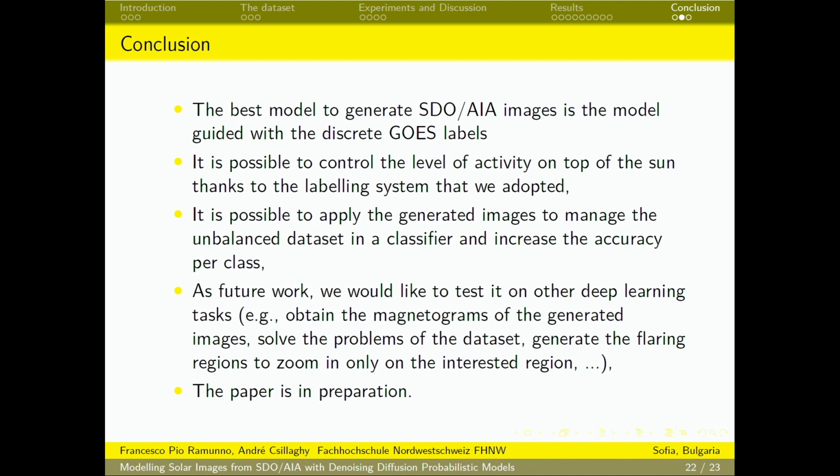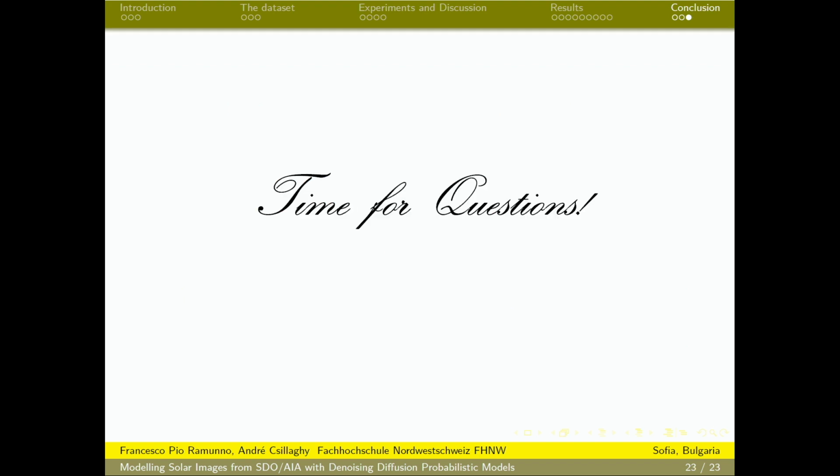As future work, we would like to test it on other deep learning tasks, such as image-to-image translation with the HMI magnetograms, in such a way that we can retrieve the HMI magnetograms from the generated images. We would like to solve the problem of the dataset. As I said, we have a limitation on the time delay, and also focus, for example, only on flaring regions and generate only flaring regions and not the full sun disk. Thank you for the attention, and if you have any questions, feel free to ask.